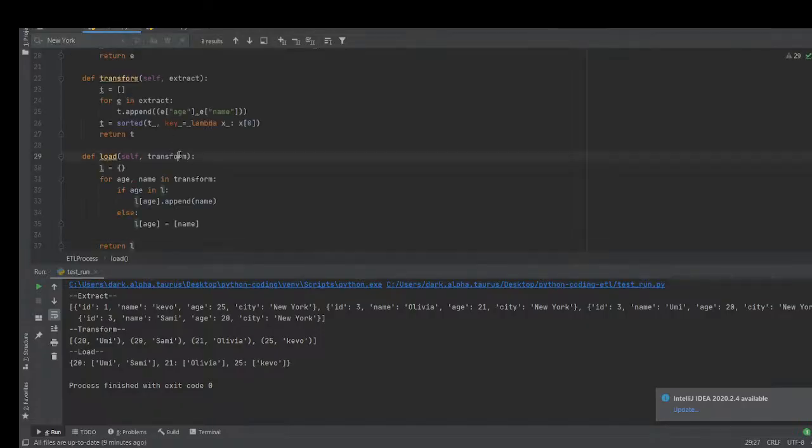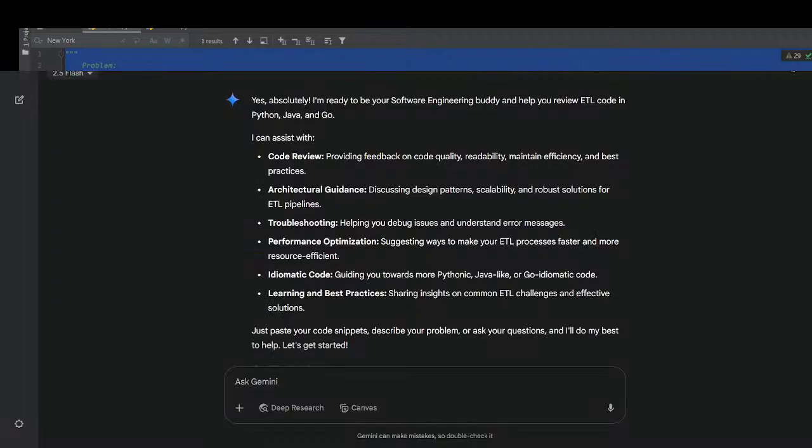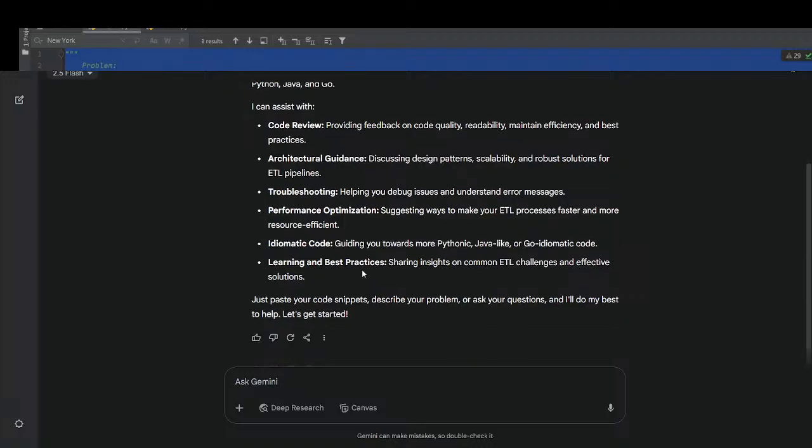Actually, let me give AI my ETL code to review. I should probably share my screen with that. Let's go to VS Code lookup. So I'm going to show where it's Chrome, Google Gemini. Yup. Code review, architectural guidance, troubleshooting, helping develop performance. The Python code.